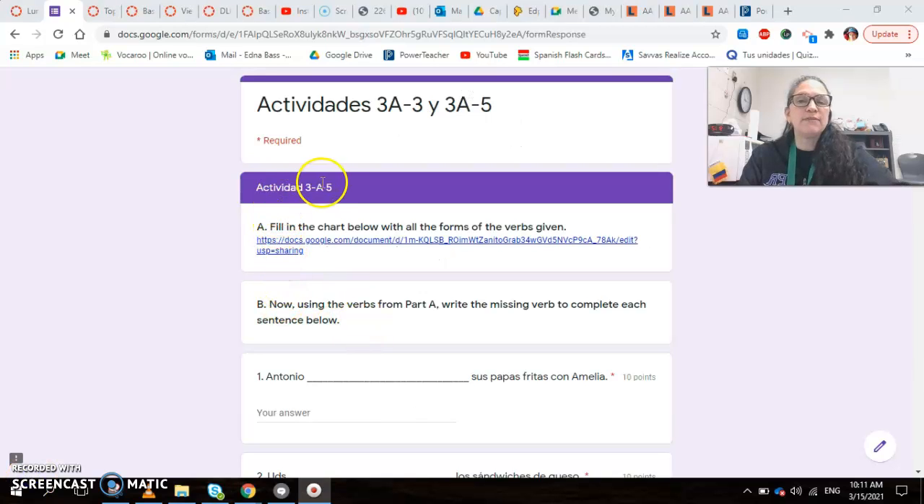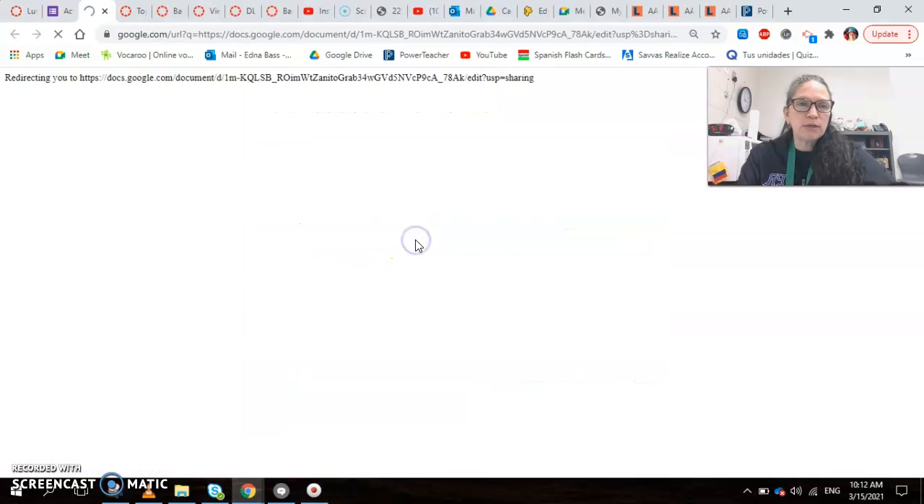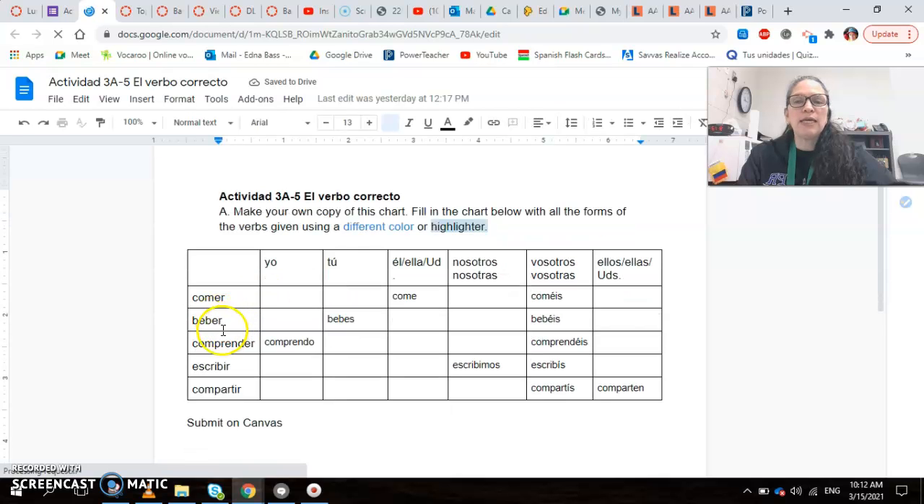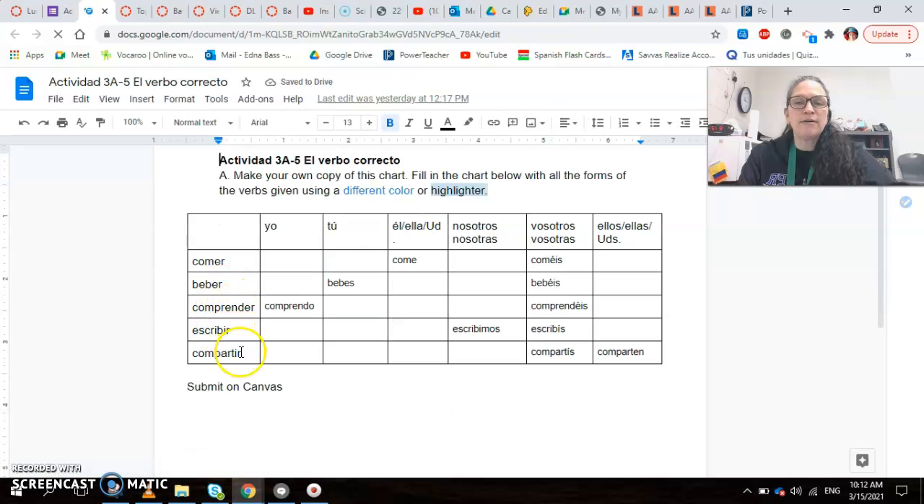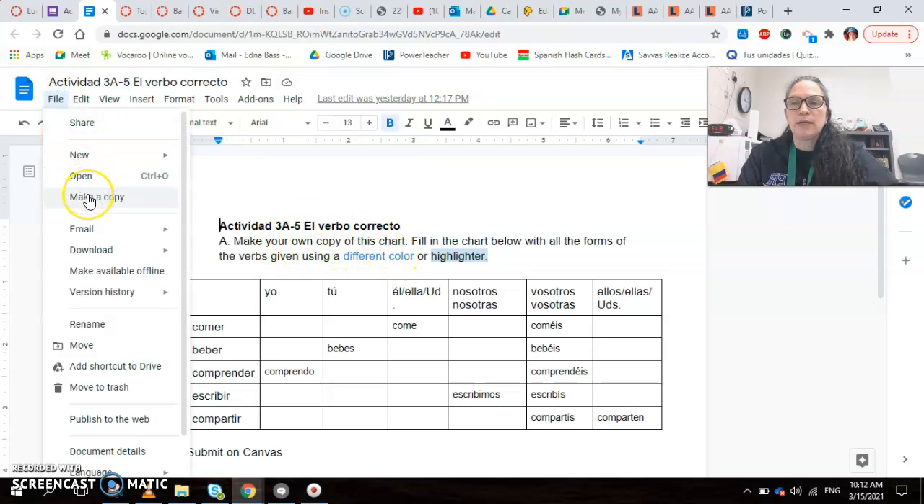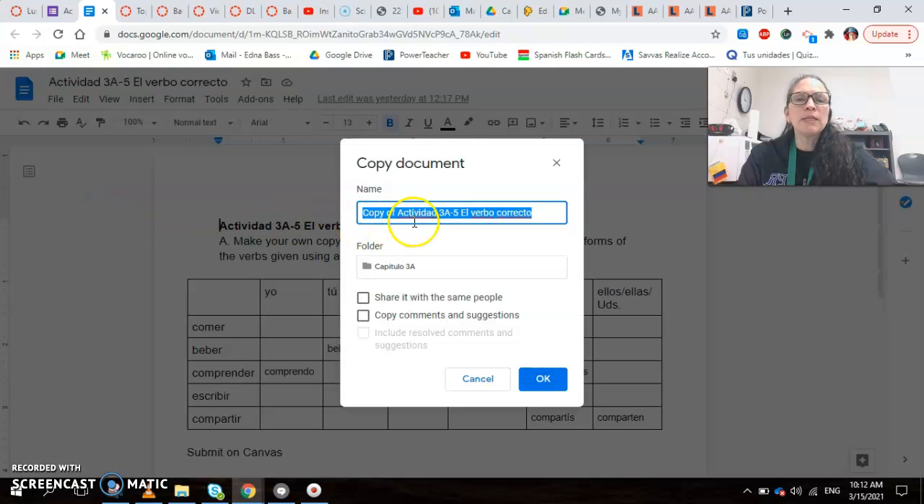Now for this actividad 3A-5, you're going to fill in the chart. You're familiar with this chart. You did one similar for AR verbs. In this case, you're going to do one for ER verbs and IR verbs. So the instructions are right here. Instruction says make your own copy of this chart. You go right here to File, make a copy. Please name your copy with your own name.